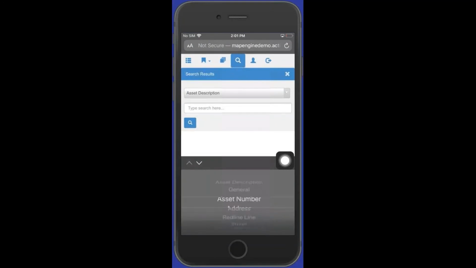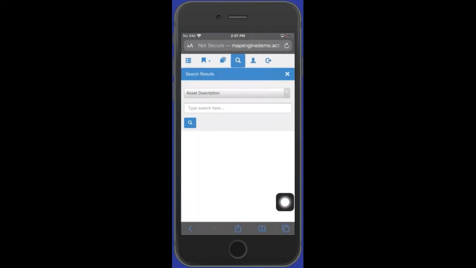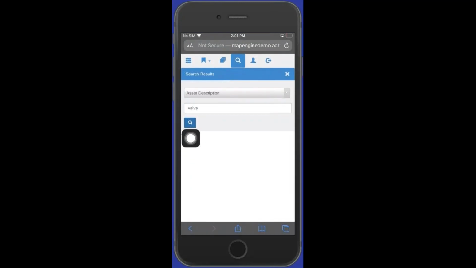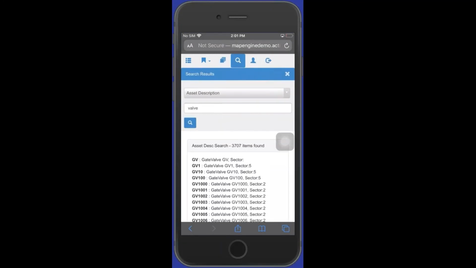So when I click on it, you see we've got a whole bunch of different things like asset description, asset number, address, street, work order by description, intersection, and so forth. So you choose the kind of search you want to make, and then hit the done button. And then when you start searching here, you could say valve, and hit the little search icon right here. Now that was a really generic thing I searched. So I got 3,000 gate valves back.